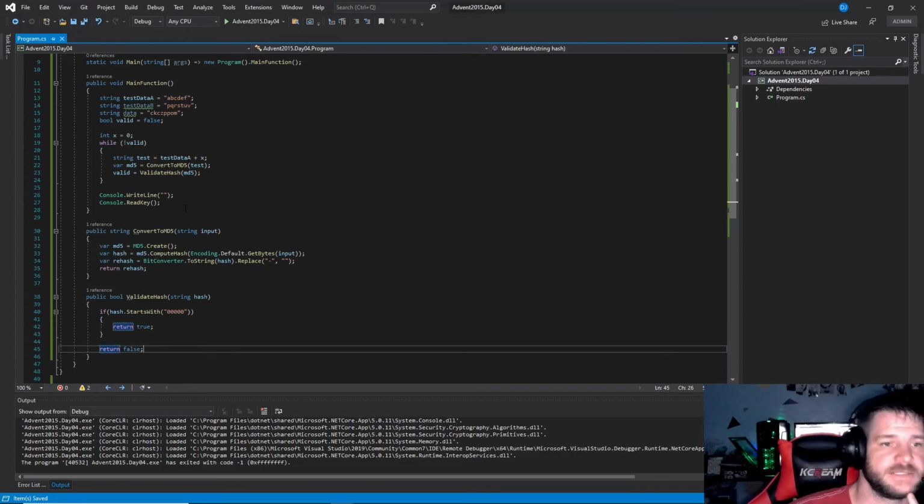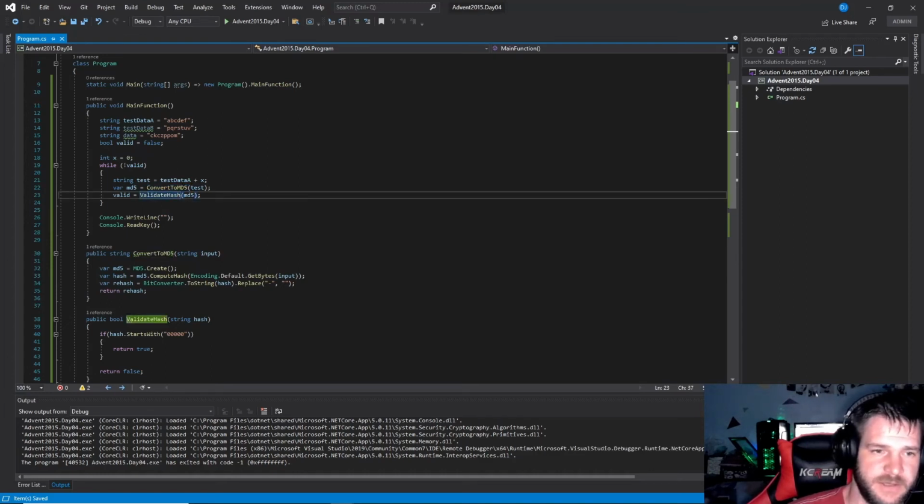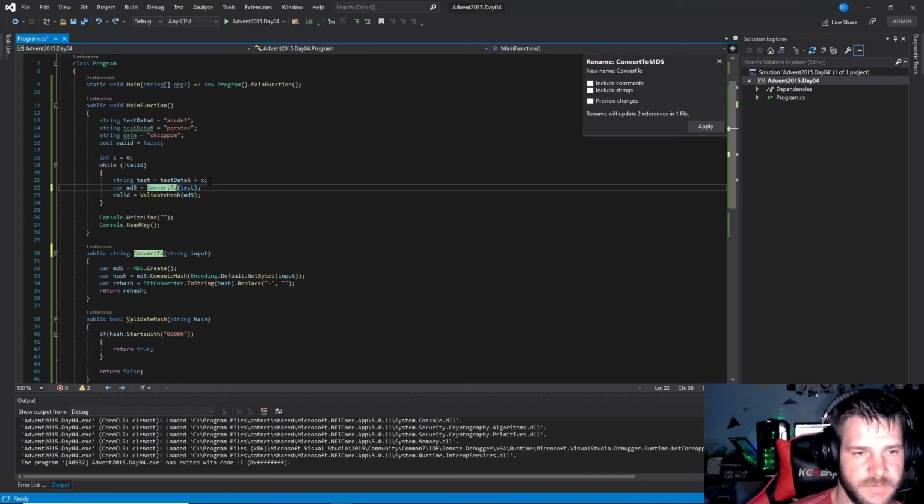All right. So now what this is going to do is create this test string. It's going to convert that to your MD5 hash. It should be convert to hex. Actually, let's rename this. Convert to hexadecimal.